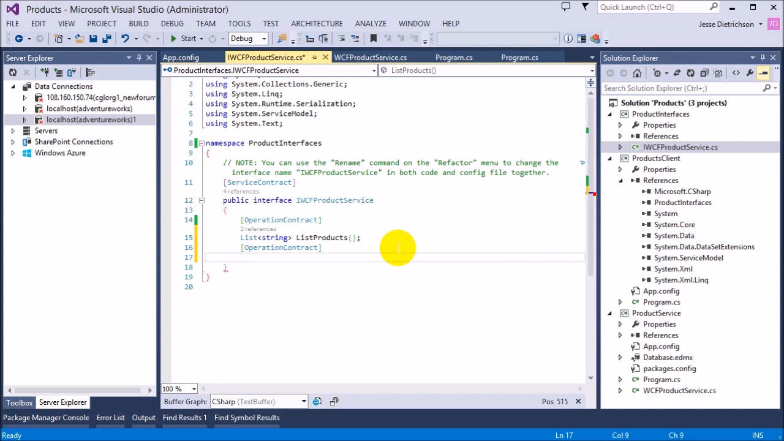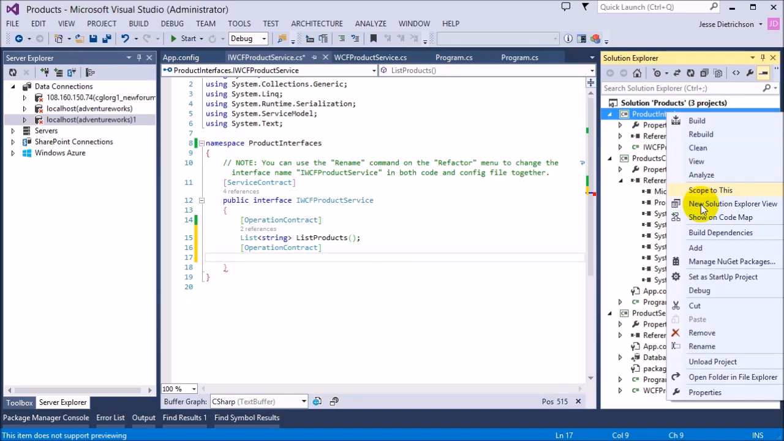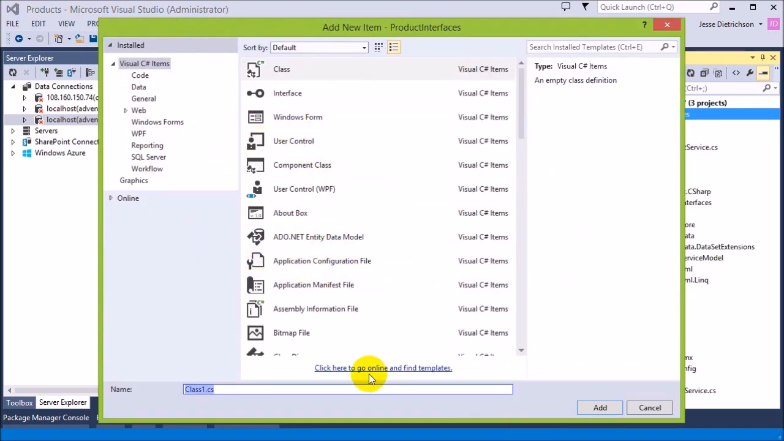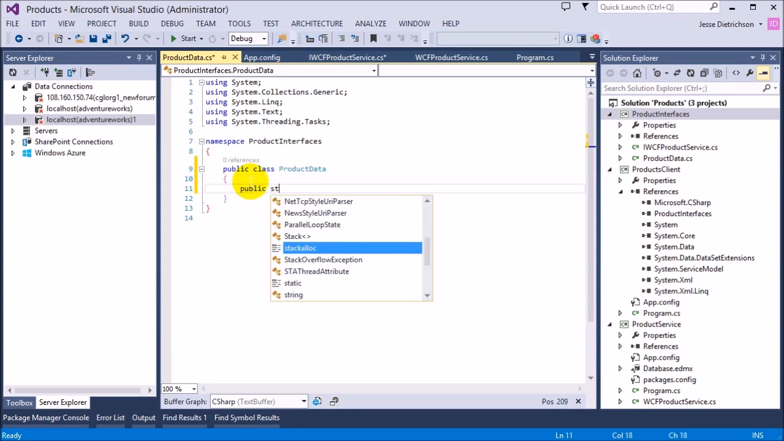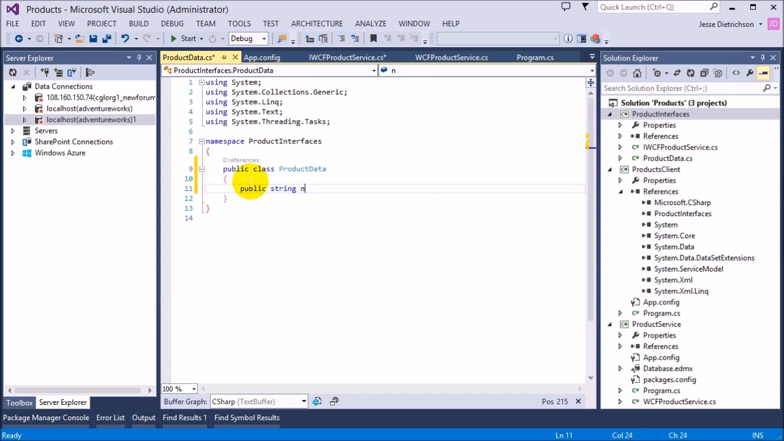How are we going to send that data back to the client? We need to send it back in some kind of object. So we're going to create a class that will represent that data. I don't know, this class will be called ProductData. Make it public. And ProductData is going to have the things that I said. It's going to have public string name.